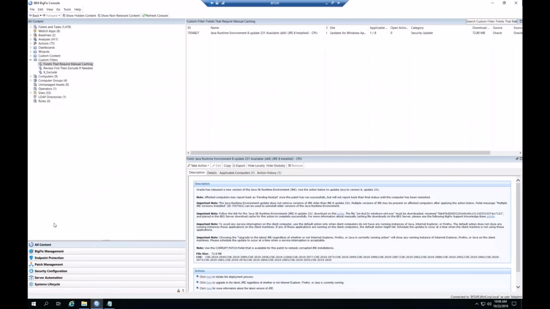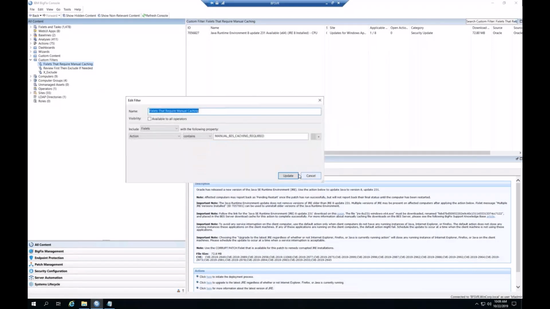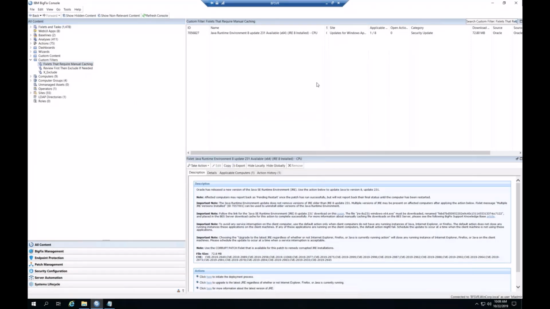I now have my BigFix console up. I have a custom filter that I named "fixlets that require manual caching." When I edit this, you can see that only fixlets with the following property, action contains "manual BES caching required," is being filtered. On the right-hand pane at the top, I have one fixlet showing relevant in my environment.